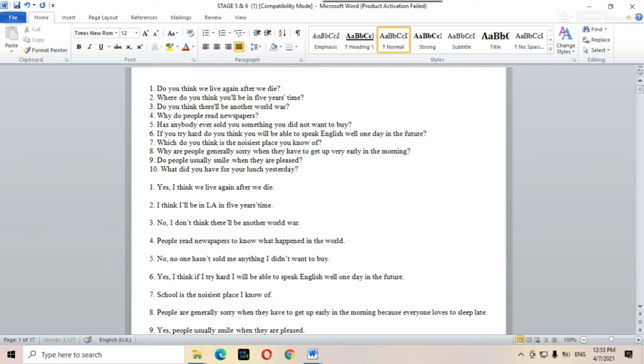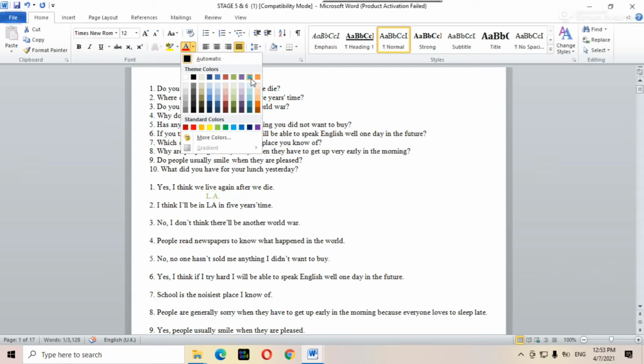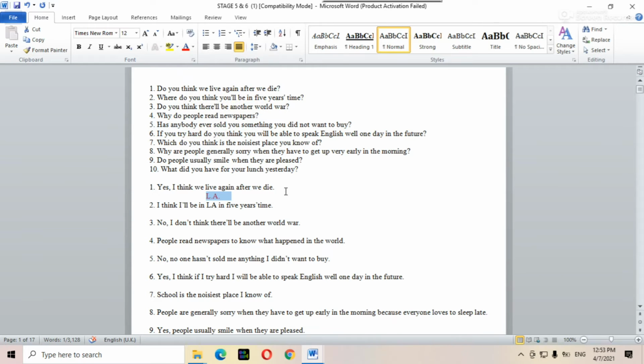So you hit spacebar in the gap until you get to that spot. Go to this red marker, and I can go to here and type in LA. Okay, it didn't make it red, so I have to get into the small arrow and choose red. It's red now. Okay. And strike through what is wrong using this right here. Strike through.